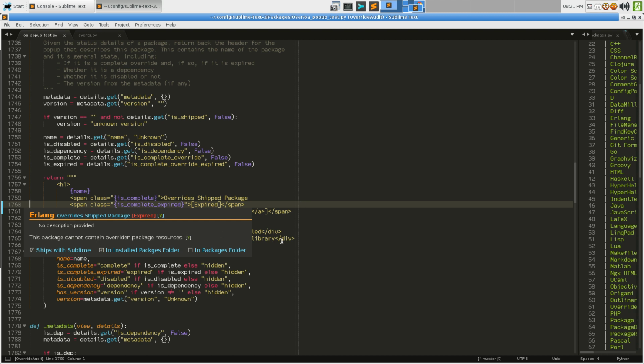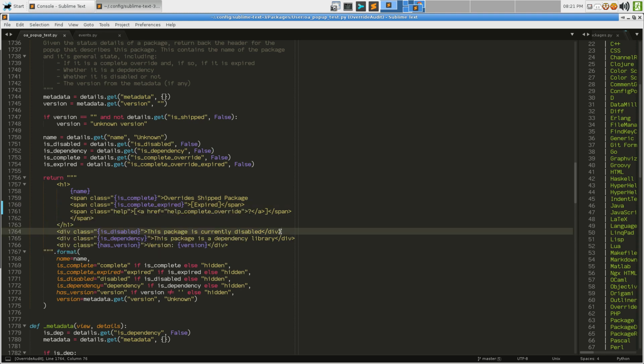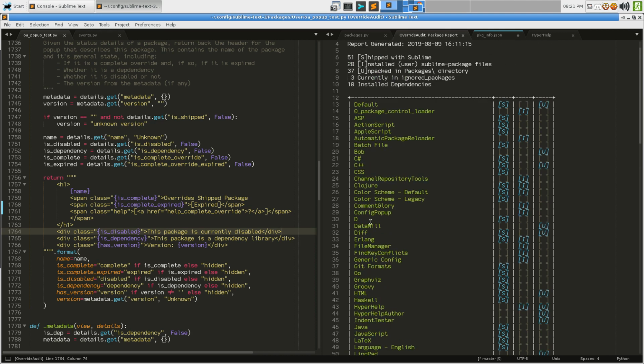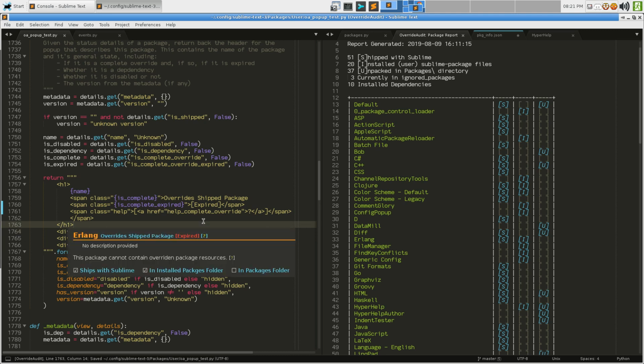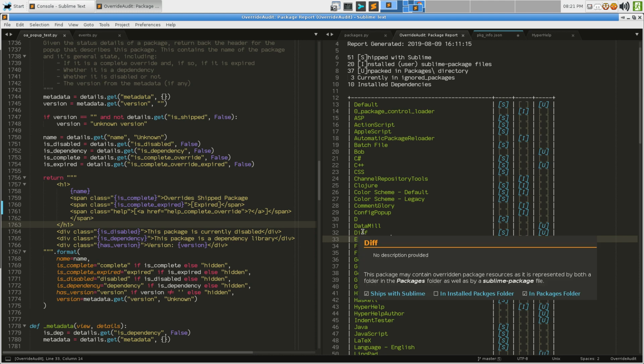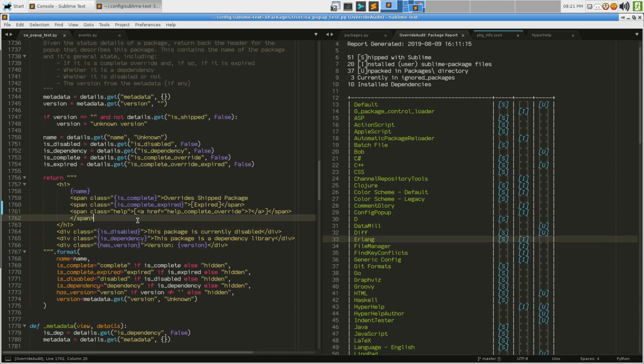But here we can see, we say this package cannot contain overridden package resources, and it can't, of course, because there's a shipped package and an installed package, but there's not an unpacked package. And because there's not an unpacked package, this can't contain overridden package resources, even though it's a complete override of a package. Diff, on the other hand, can, and if we did it over here, this may contain overrides, right?